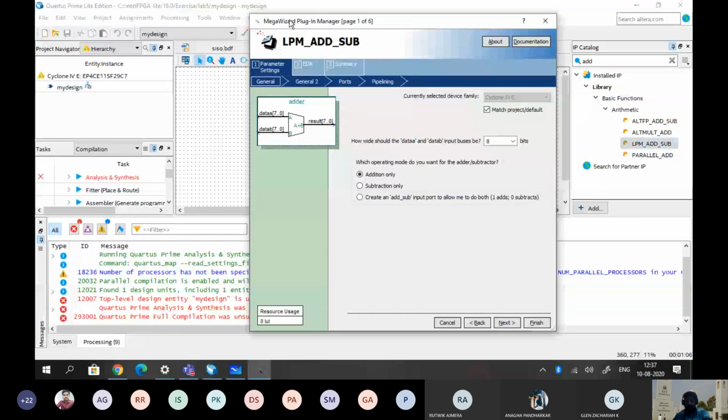Now you will get a MegaWizard Plug-In Manager. You can customize this particular adder depending upon your requirement. Now in this case, you can see here how wide the data A and data B inputs must be. You can choose starting from 1 bit up to 256 bits. Now in this example, I'm going to choose 1 bit. Whether you want to perform an addition operation, or a subtraction operation, or create an add/sub cell. In this case, I'm going to do only the addition. So by default it is addition, and then I will change the width to 1 bit.